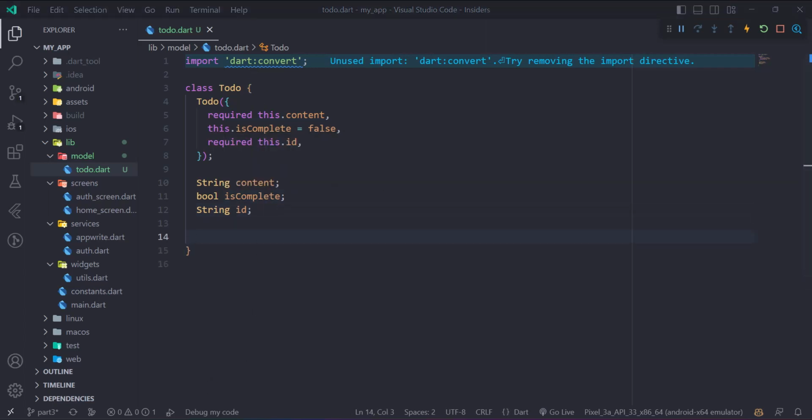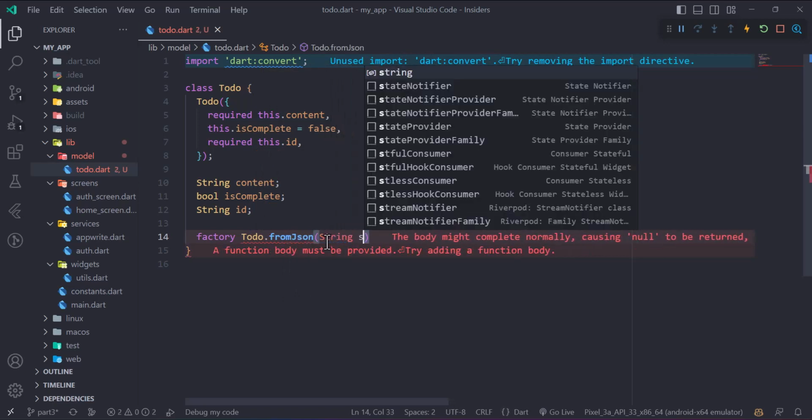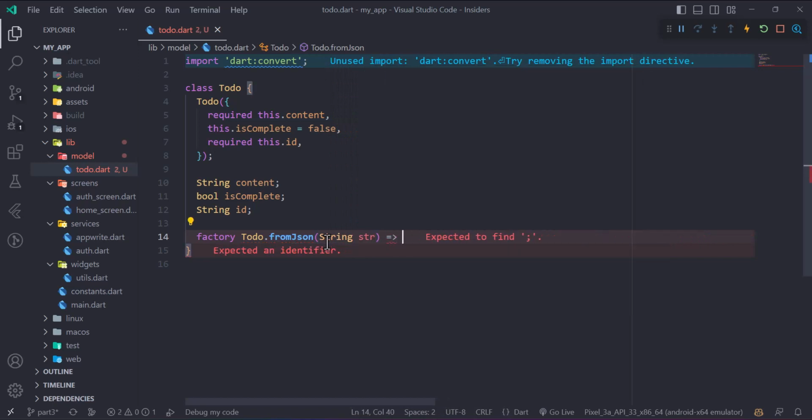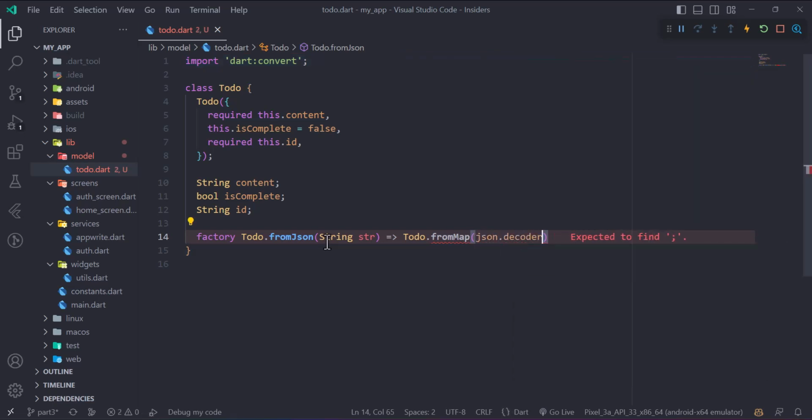So the first step is to create a factory constructor. So let's create a factory constructor, and this would be fromJson. It would take the string and map it fromMap, and it will json.decode and simply decode this string. The fromMap function is not defined, right?